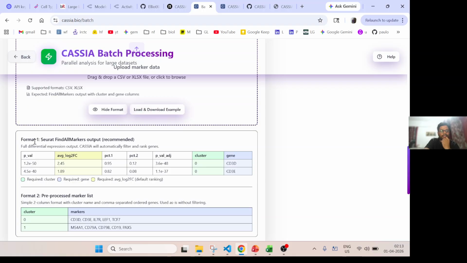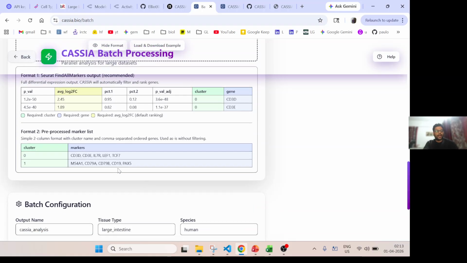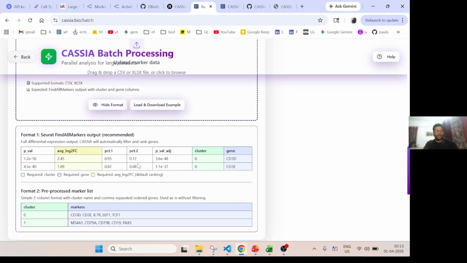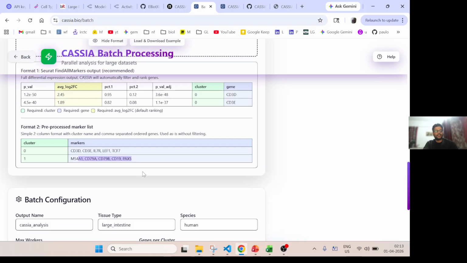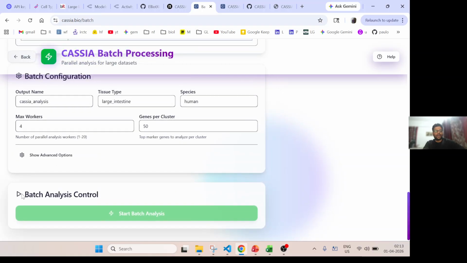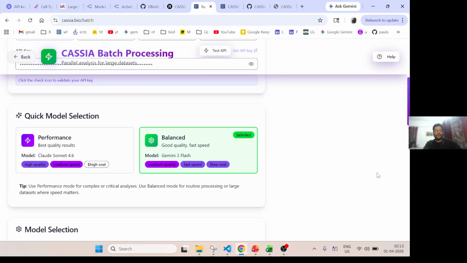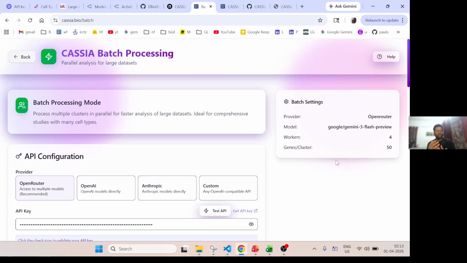If you see, the format is very similar to this Seurat output, right? So we can simply download that CSV file and upload it, or alternately you can simply say cluster 0, these are the markers, cluster 1, these are the markers, and you can run it. This is how it will look, but I will show you the alternate approach, the free one, where we will use it programmatically and do it locally, using an Ollama model.